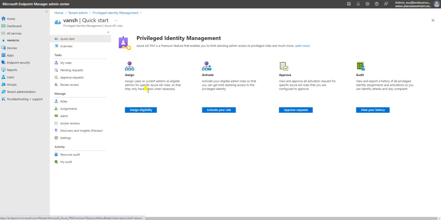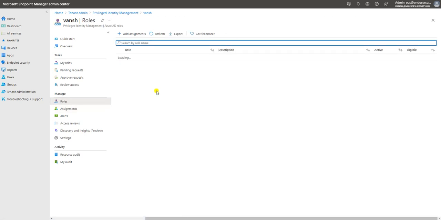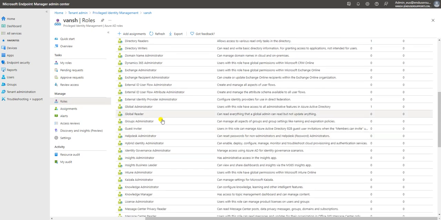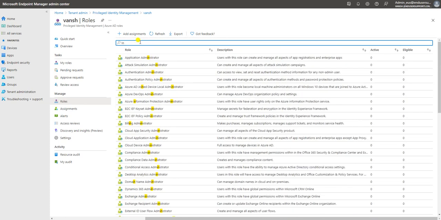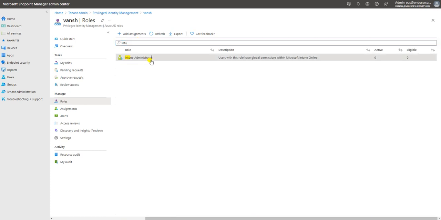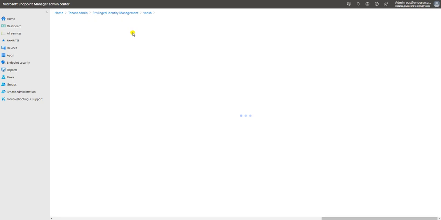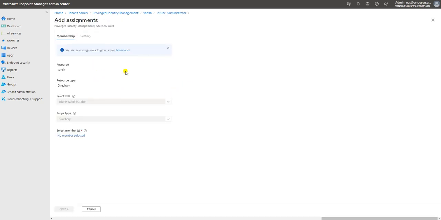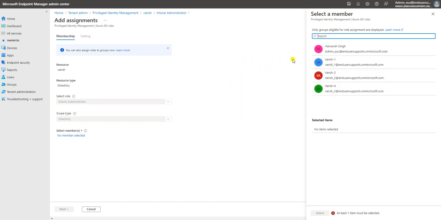Let me go to Azure roles, and then not assignment. Let me go to the roles, and here under the roles, all the types of roles are here. Let me assign the role as an Intune administrator, or you can assign any of the roles here. If you see, none of the users are part of the Intune administrator. So let me assign this, and here is the select user. Go here and assign the user.